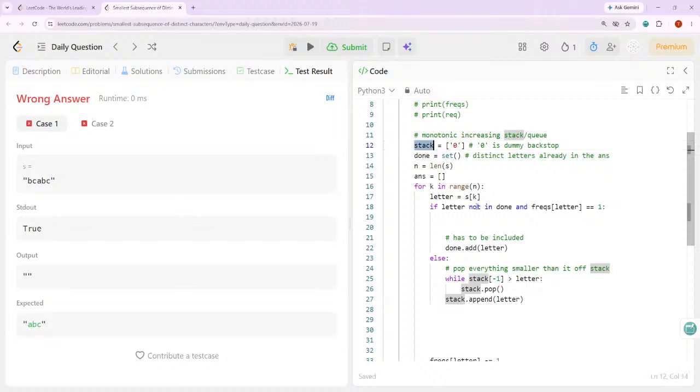So go queue. I'll just call it the queue. Double-ended queue. I guess I can't use 0 as a dummy backstop because then that's going to be blocking my way in the queue.